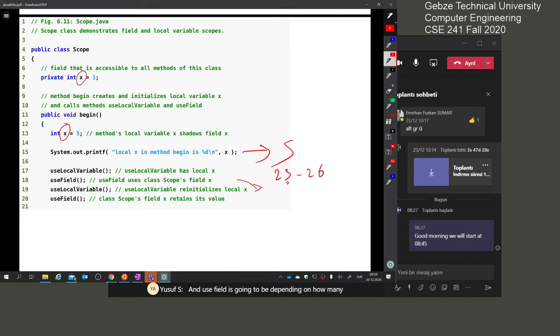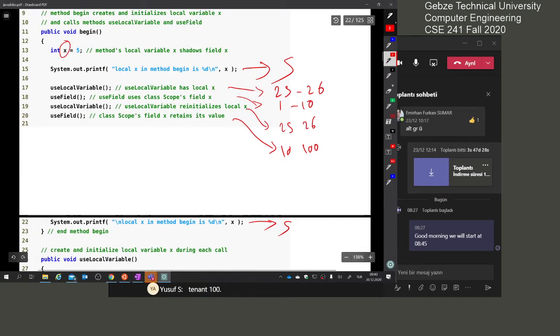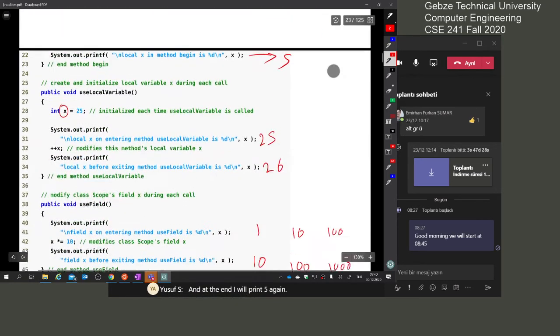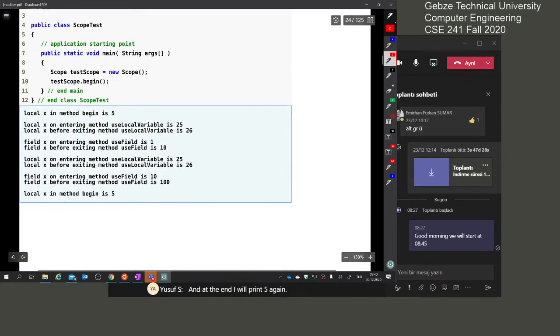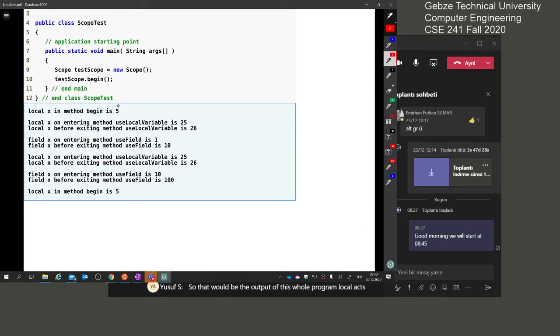But the first time I call it, it's going to print 1 and 10. And useLocalVariable again, 25, 26. useField this time is going to print 10 and 100. And at the end, I will print 5 again. So that would be the output of this whole program. Local x, this is at the beginning. This 5 and this 5 come from the begin method.